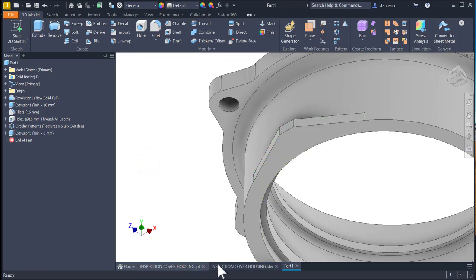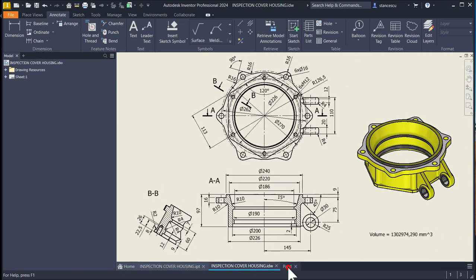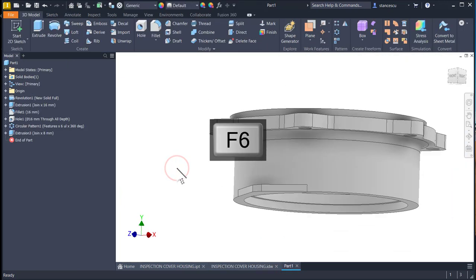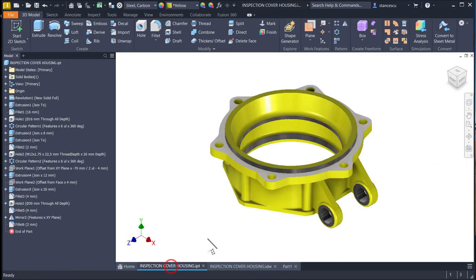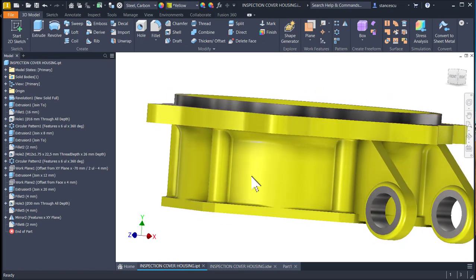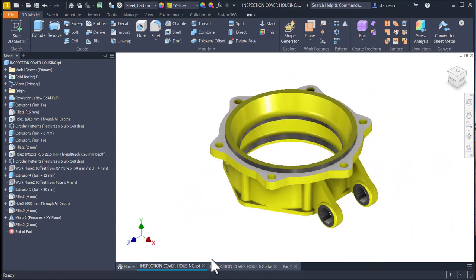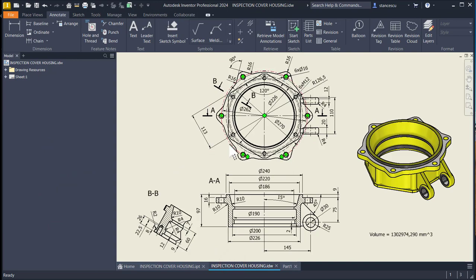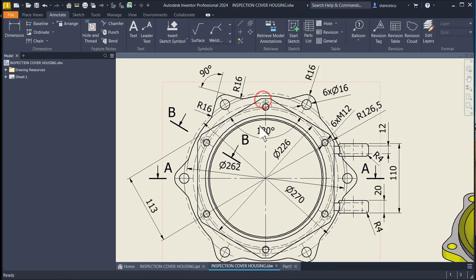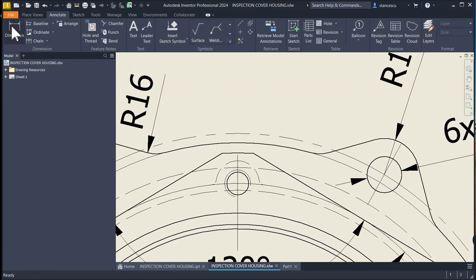Okay, you see 8 millimeters here. Good. Now I have to create these features. One of them. Dimensions are missing, my friend. This is radius 10.